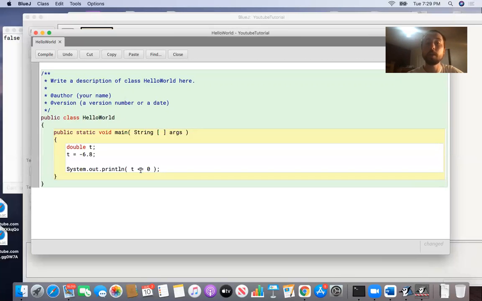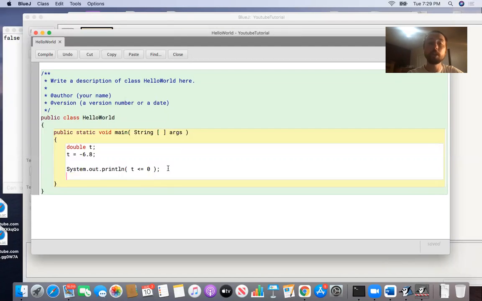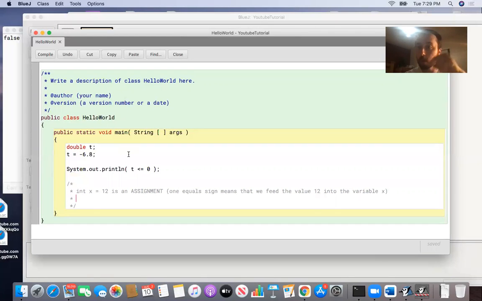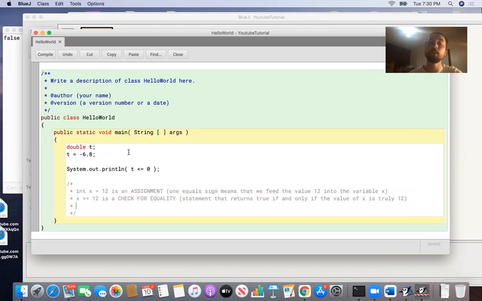But if we go ahead and change it maybe to a less than or equal to, we can talk about the types of signs and the way that we could compare two different things. Remember when we were talking about variables, if we say int x equals 12, this is an assignment. One equals sign means that we basically feed the value 12 into the variable x. We're saying I want you to keep track of 12. But if you say x double equals 12, this is a check for equality. This is a statement that returns true if and only if the value of x is truly 12. So that's the difference between an assignment and an equality.